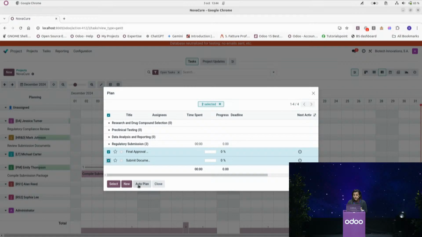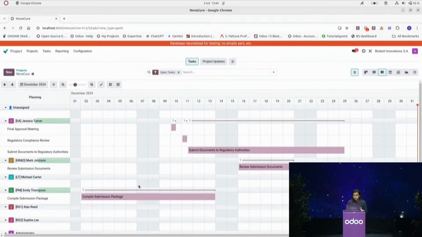And then all I need to do is to click on auto plan and Odoo will plan the tasks for me, taking into account, for example, constraints like employees' availability and task dependencies.